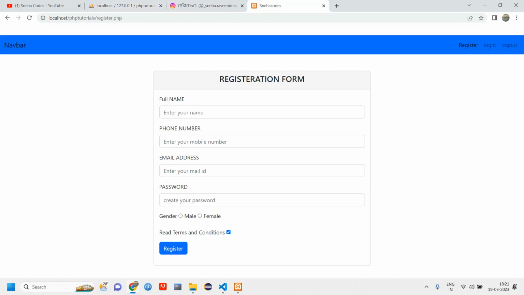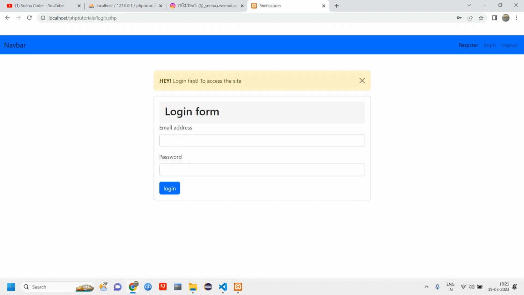Let's go register a user and check if this value is getting stored. Dummy, email address dummy at gmail.com. Password, let's give 1, 2, 3, 4 and 5. Gender, we'll select male. Read terms and conditions, let's click on this. Register this. So it is going to login.php.